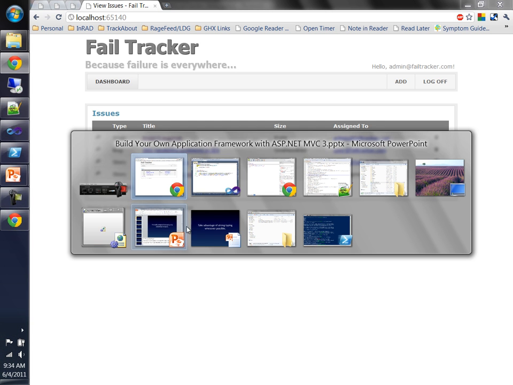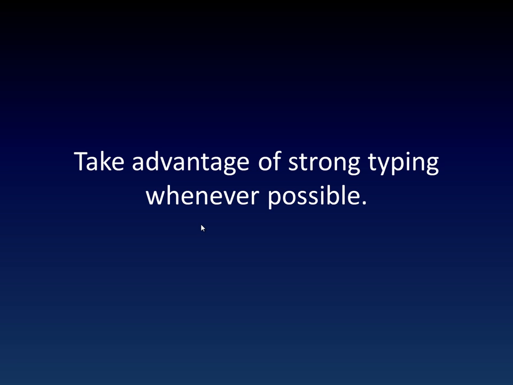Let's try that again. All right, so our first convention is we're going to take advantage of strong typing wherever we possibly can. We're not going to use string-based versions of things in Fail Tracker. We're going to use the Lambda-based versions of things to make sure we have, at least, compile time checking on our build server.